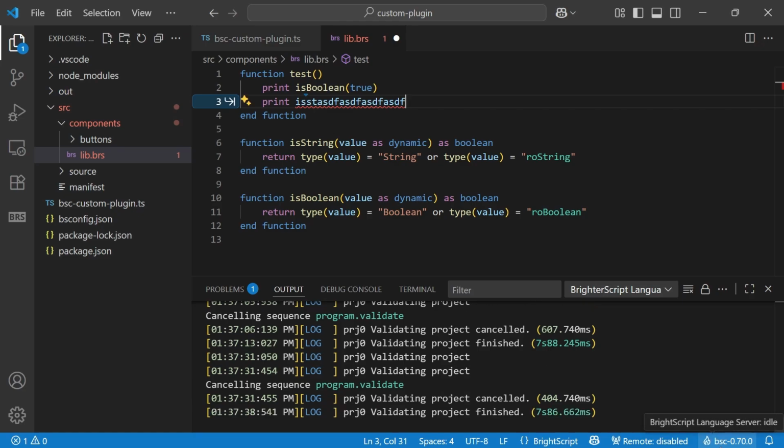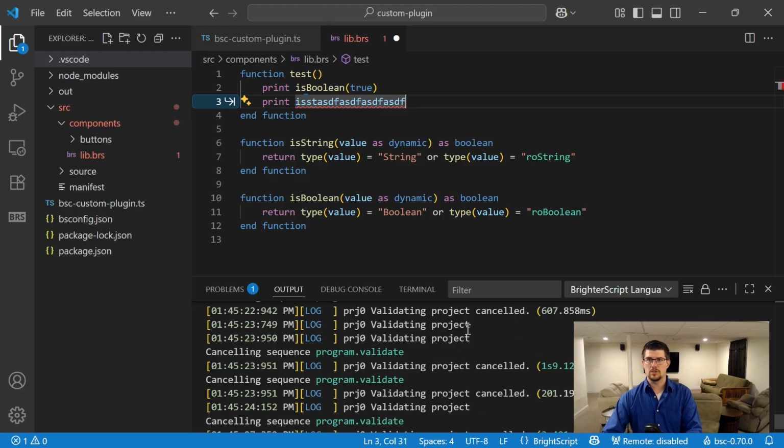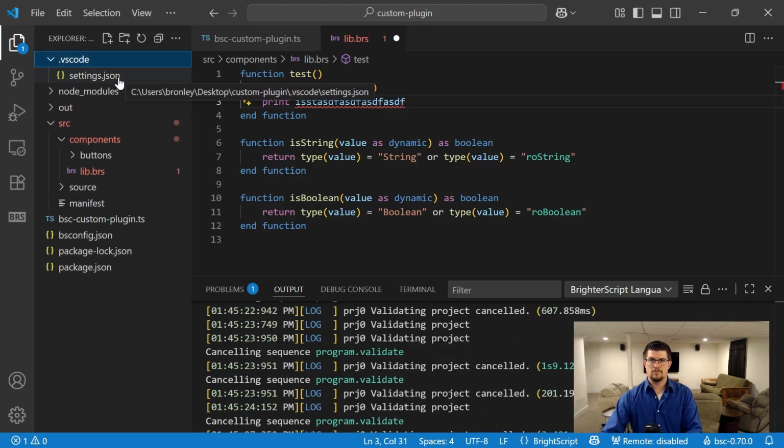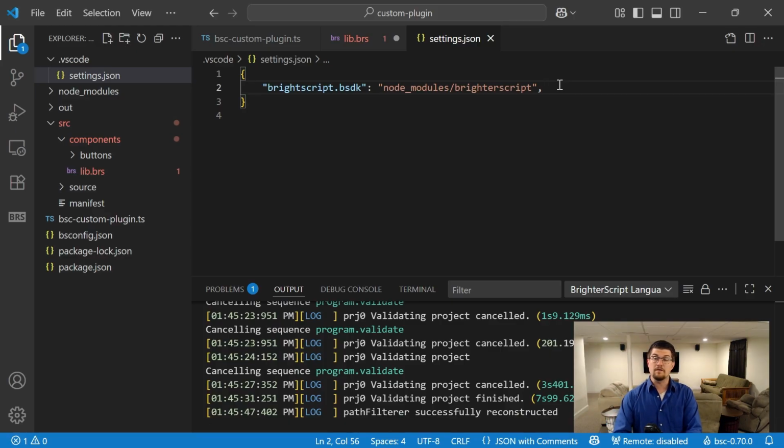There we go. So hopefully that's helpful. There is one more feature that I want to show you though. If you open up settings.json here, as I mentioned, we did a full rewrite to the language server. We also added the ability to multi-thread the project.